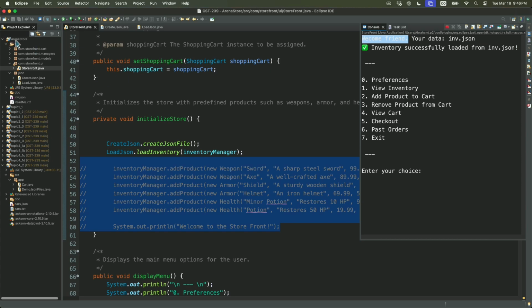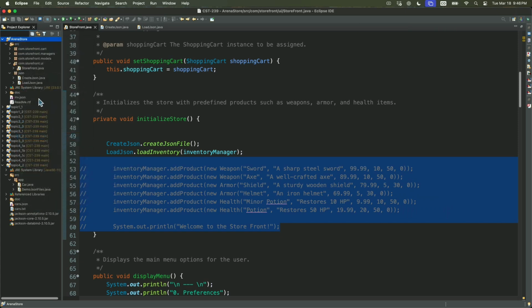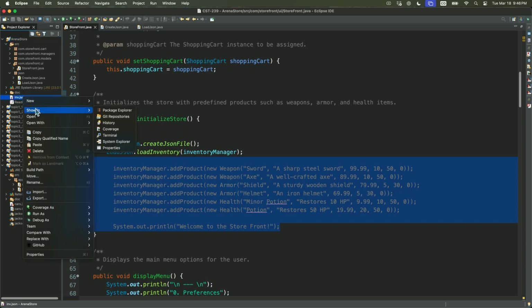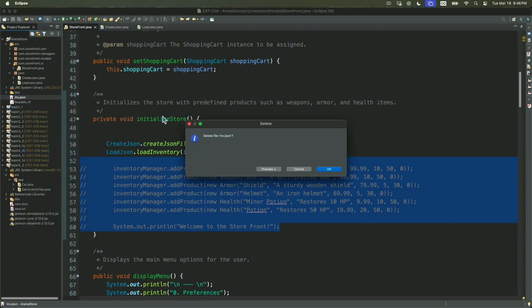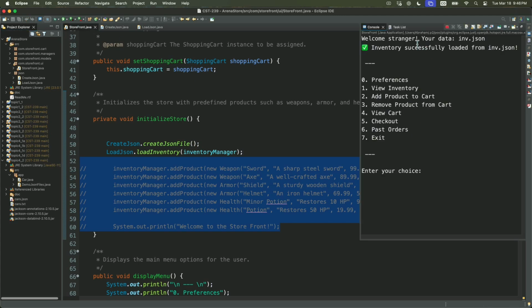Let me show you that real quick. If I go here and refresh, you'll see this inv.json, that's the inventory JSON file. If I delete it and then play the application again, you can see it says welcome stranger, and then it says your data is on the JSON.